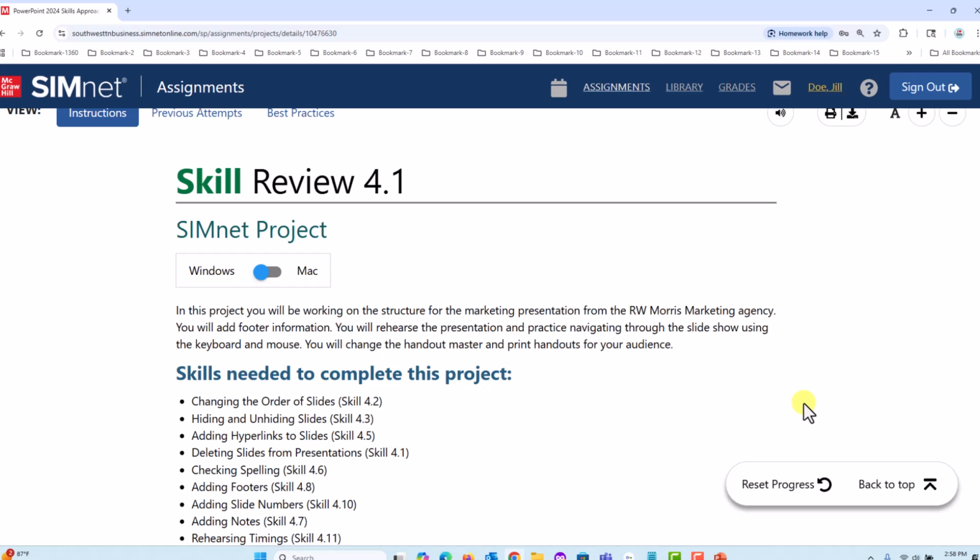So a couple things, you will not submit any printed documents to me. You will only submit into the automatic grader what you're required to submit. But you need to know how to print things like handouts for your audience. I'm going to tell you some practical advice because this is a very practical, very hands-on course.